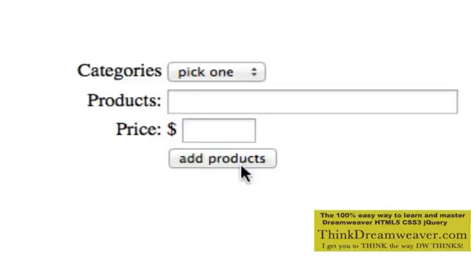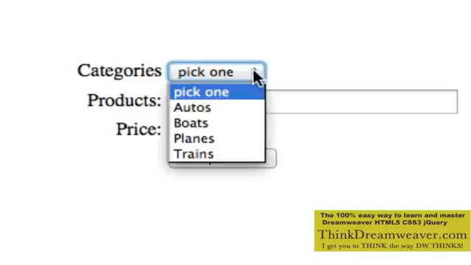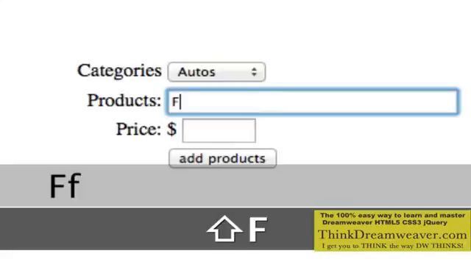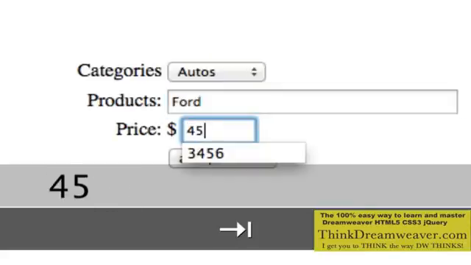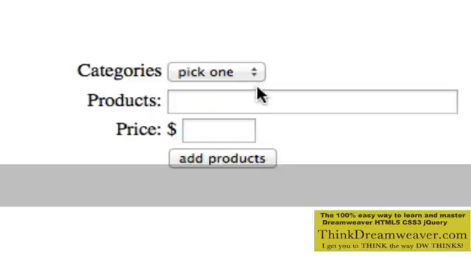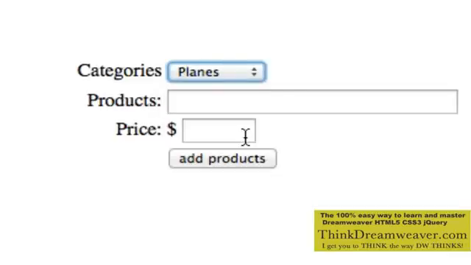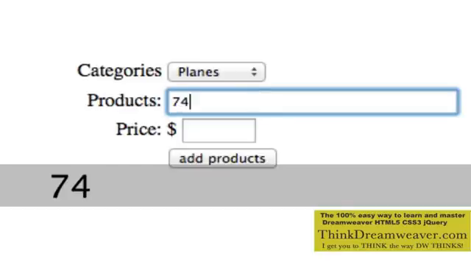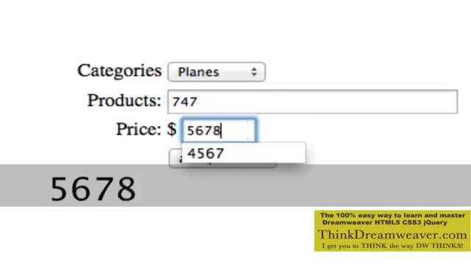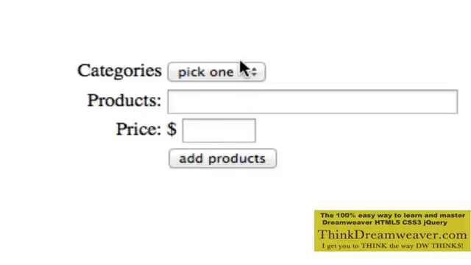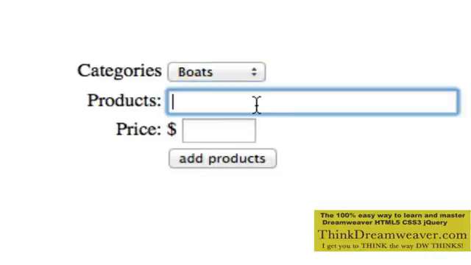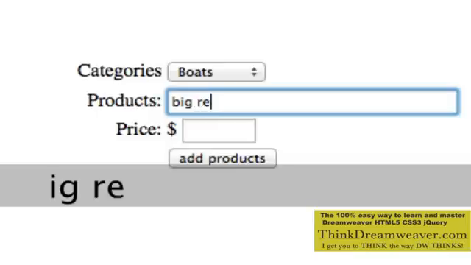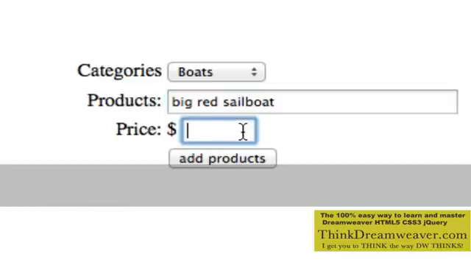Now, we chose not to have it go to another page. We simply want to add products as quickly as possible. So now I can go to autos again. Let's pick Ford. Let's pick a price. Add products. Let's pick planes. Let's pick 747. Price. Add products. Let's go to boats. Big bed sailboat. And let's put on the price and add products.